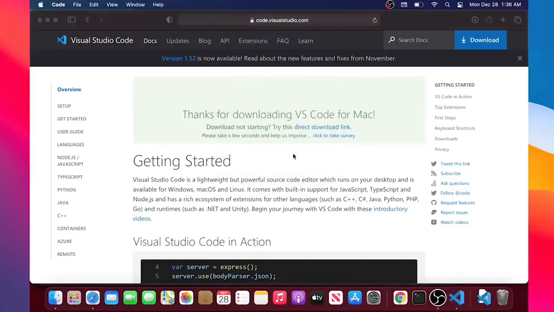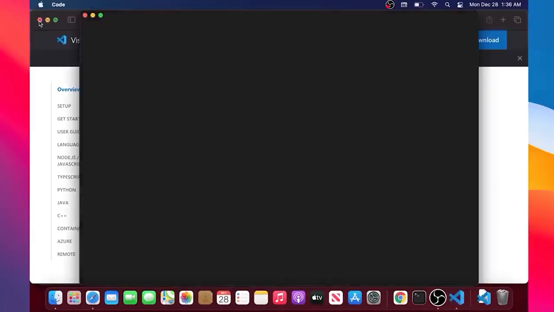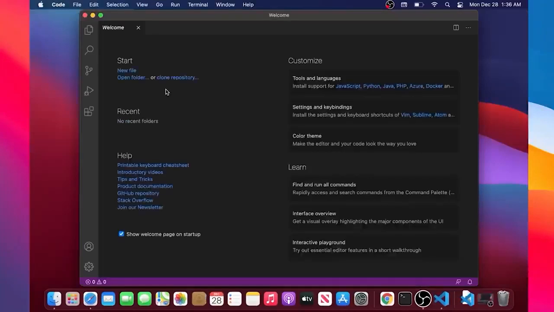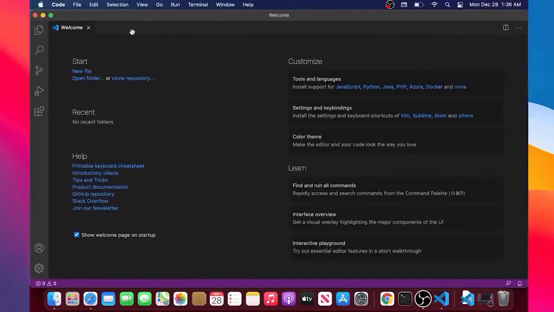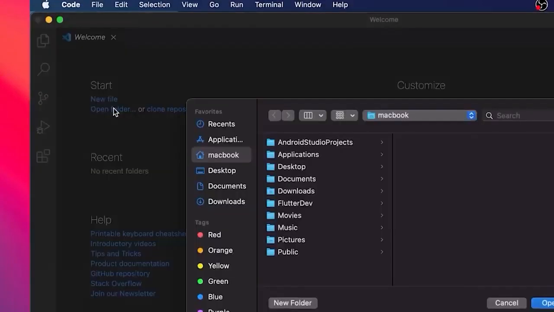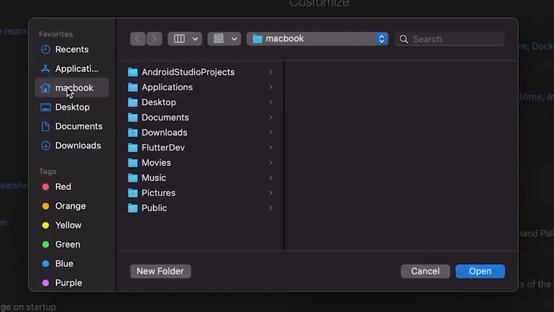This is just asking if I want to open an app downloaded from the internet. I will close the internet page, and now you can see we have Visual Studio Code opened. I will close the pop-up and maximize the screen. I will then click on Open Folder, and I will go find my project with Flutter.